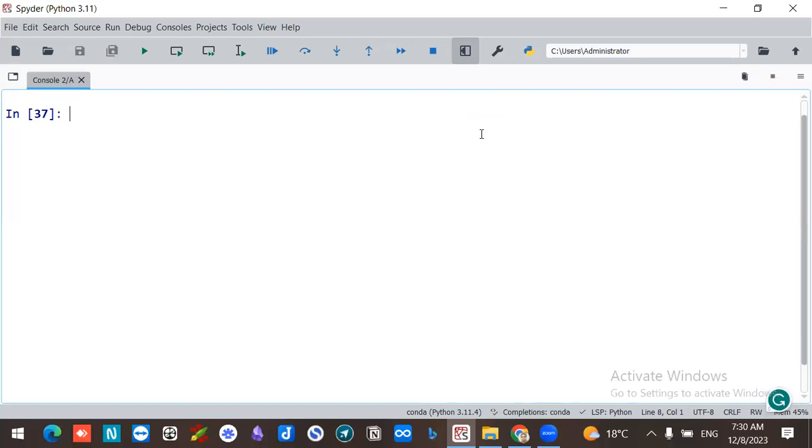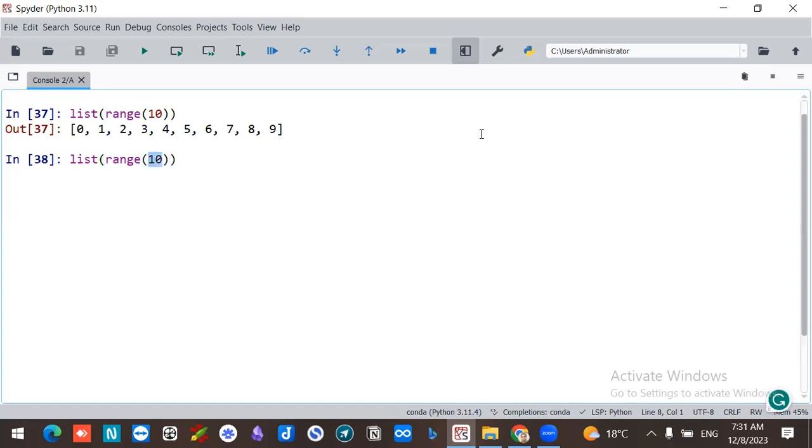Like loops, there is also range. What is range? Range is nothing but a group of values. For example, range of 10. If you make a list of range of 10, it will give all the numbers till 10, that is 0 to 9. It goes till 10 and does not include 10. Till 10 is different from including 10.